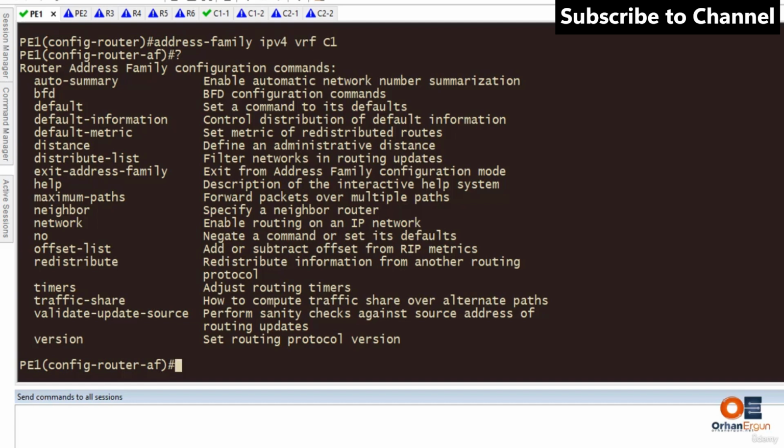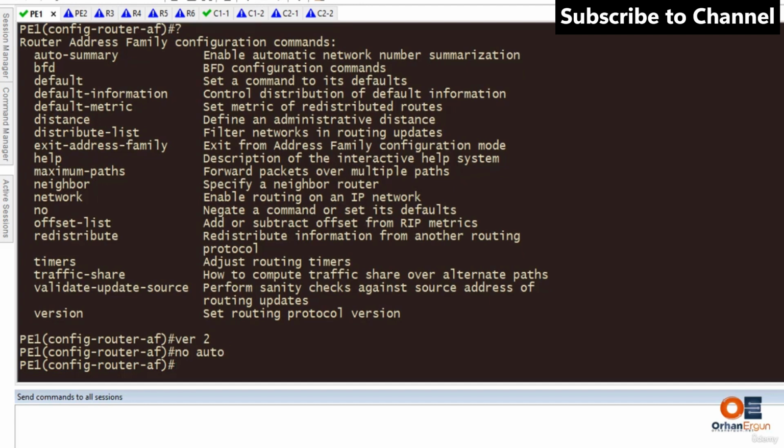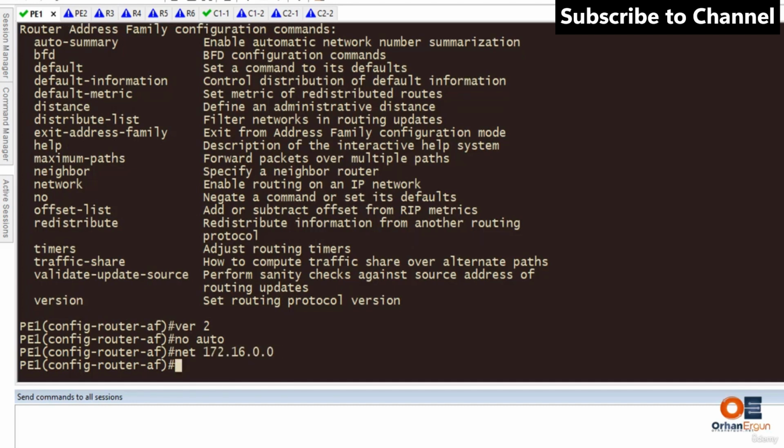So what I'm going to do is to type again version, do I have version here? Yes, version 2, no auto summary here, and then I'm going to assign the network that I have here. Network is 172.16.0.0. Why not complete network? Because this is RIP, and RIP only has classful definition of the networks.